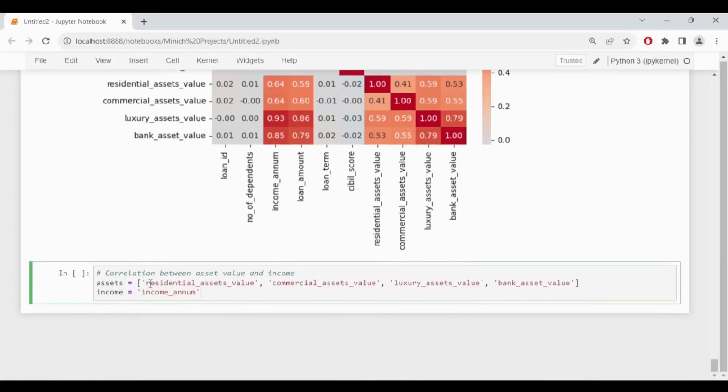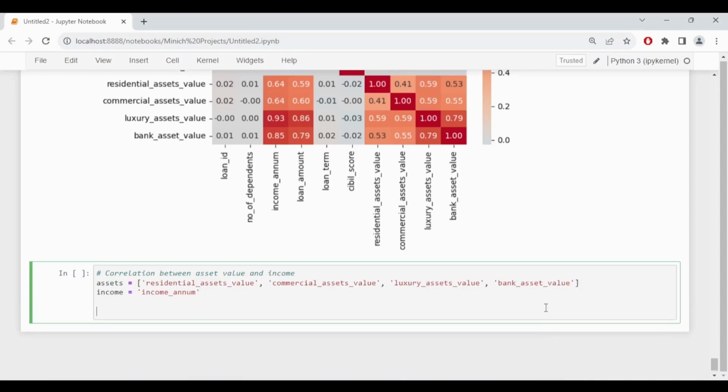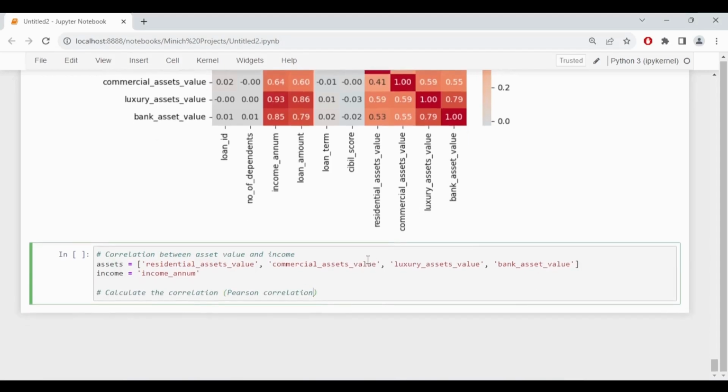So with this line of code, we are grouping assets together. In terms of assets, we have the residential assets, commercial assets, luxury assets, and bank assets. So we are going to perform a correlation with income. When we are calculating these correlations, these are Pearson correlation coefficients that we will be obtaining from the correlation heat map.